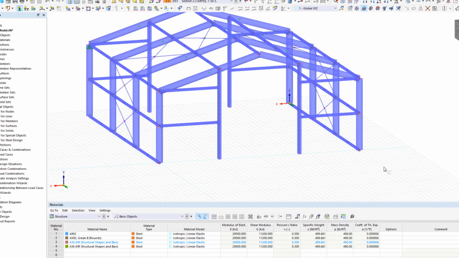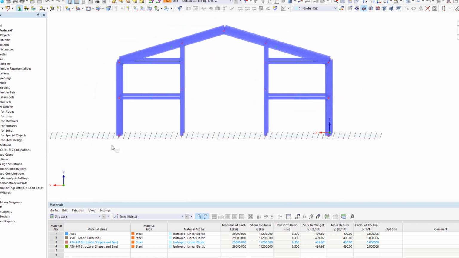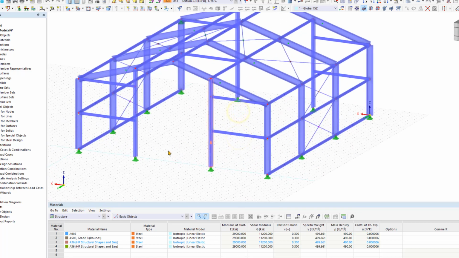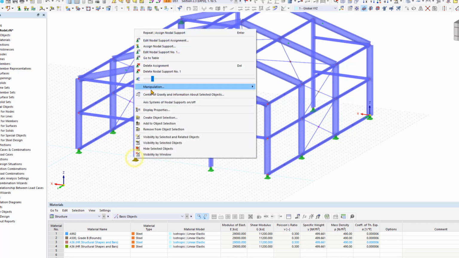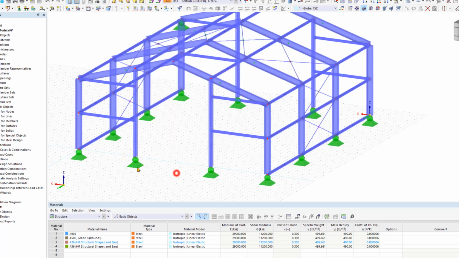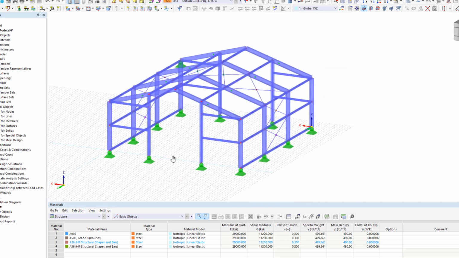Now let's rotate the hull so that we can easily drag a selection window over all the column bases at the same time. You can adjust the display size of all nodal supports by right-clicking on any nodal support and using the slider in the shortcut menu. Our 3D hull is now completely modeled.